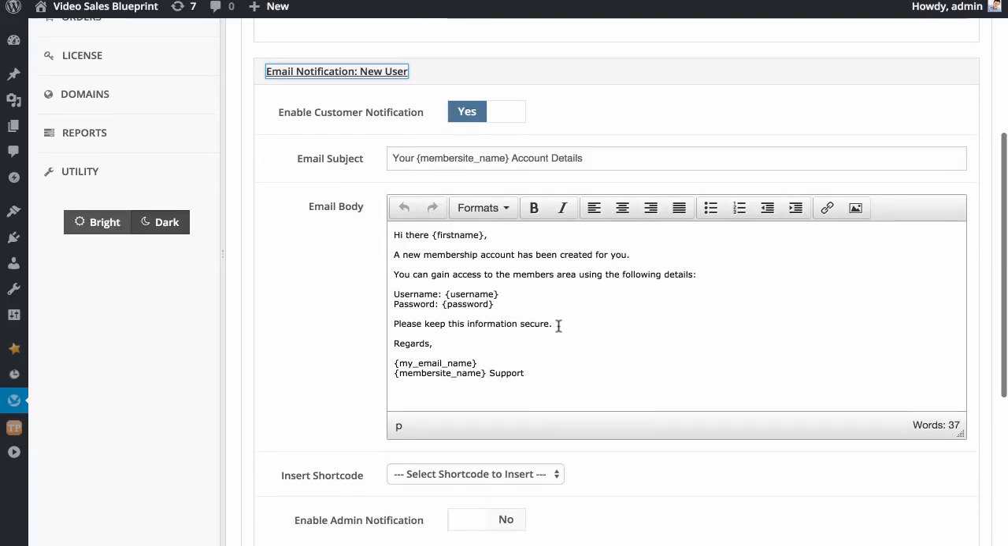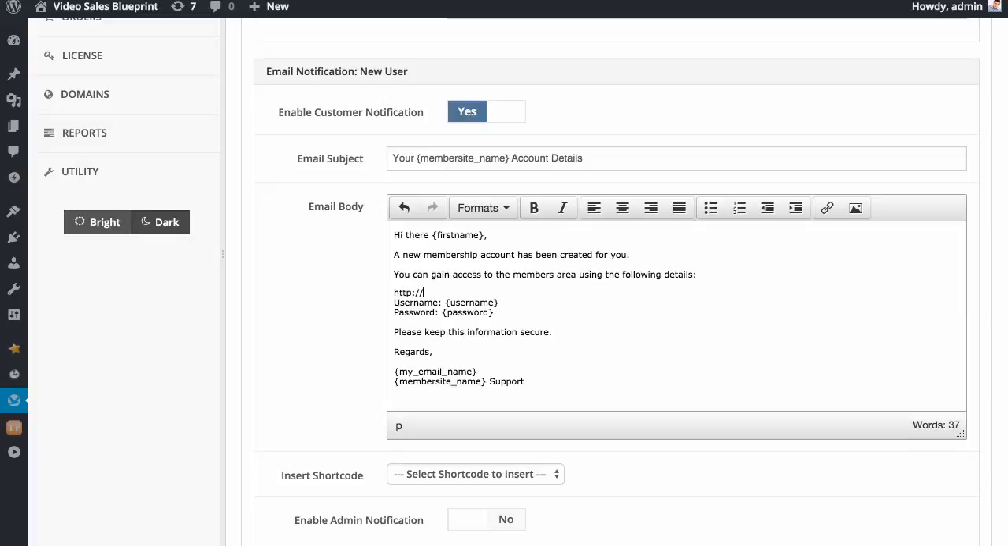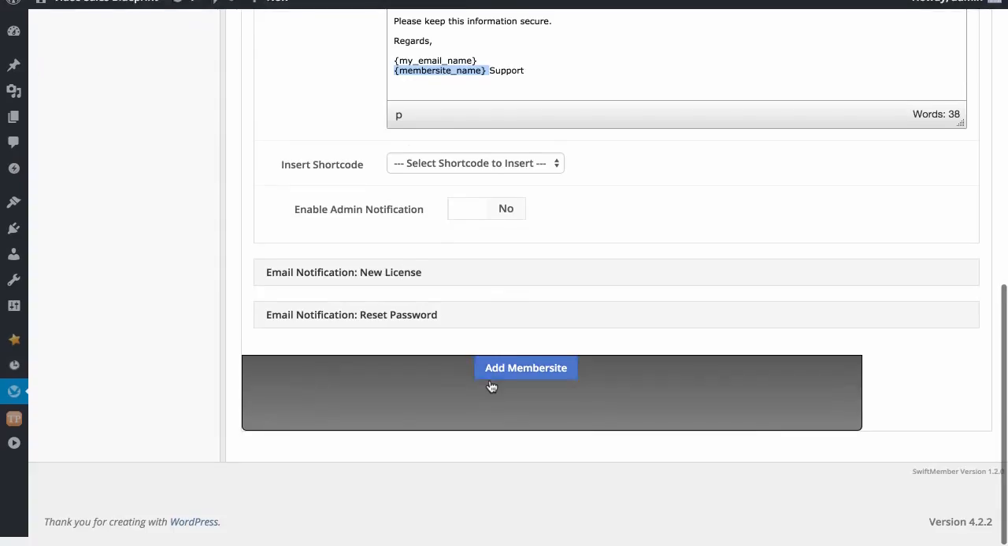Now, one thing about SwiftMember is that we already decided that we wanted to save time for you. So we've actually got all of this set up in here already. So videosalesblueprint.com/rocketbar is our login. Our username will automatically populate in the email that gets sent out, and the password. So say for example that someone bought a membership off you. They would automatically get sent this email right here, and it would include their username, their password, and also your email name and the membership site's name as well. So it saves you a lot of time.